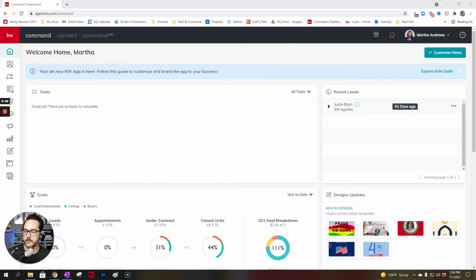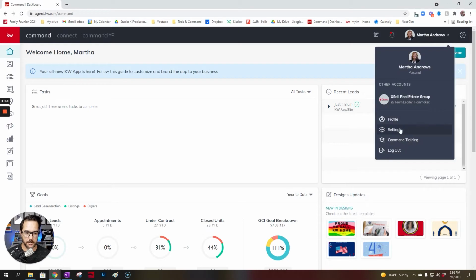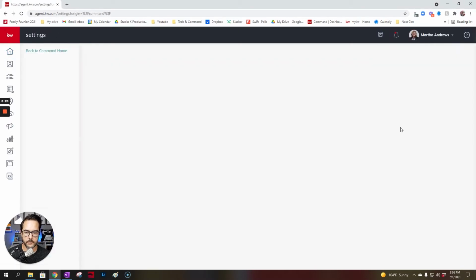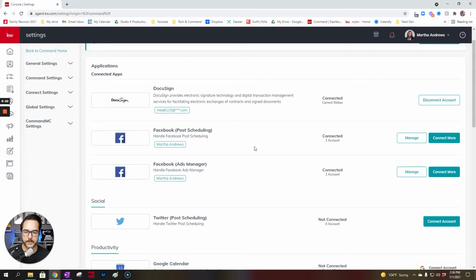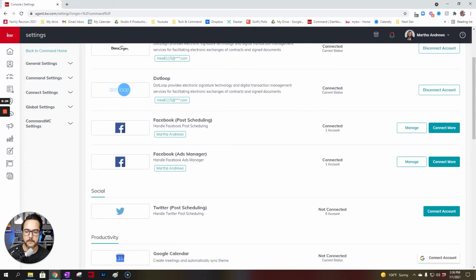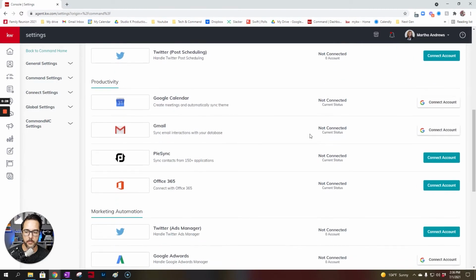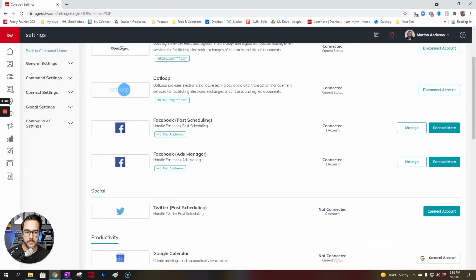The first thing you're going to do is log into Command, so agent.kw.com. This might be a review for some of you, but I'm just going to go through it. Click on your name in the top right, go to settings, and then make sure your two Facebook sections here are connected. Scroll down. When you first come in, they're going to be down here, but just connect both of those, and you have to have a business page to do a Facebook ad.